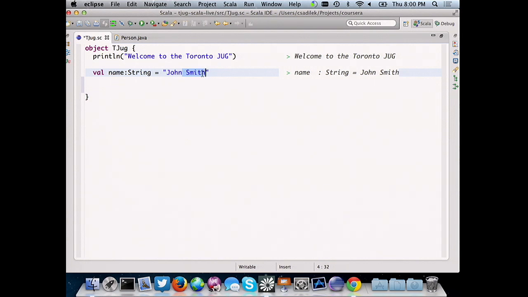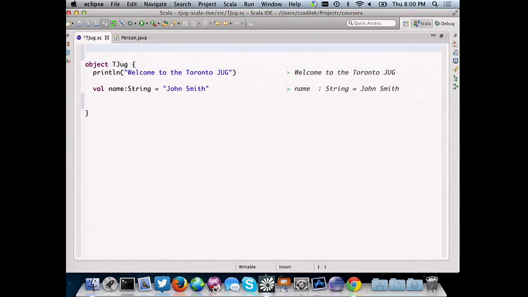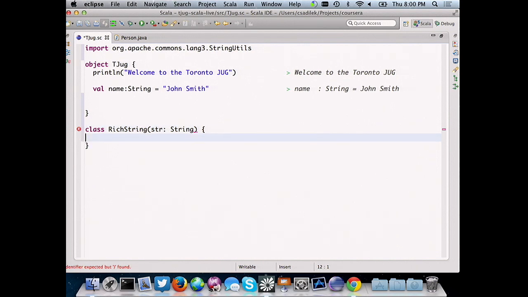There is no substringAfter method on java.lang.String. So we could simply add one. There are utilities for this. So let's import Apache Commons Lang StringUtils. This has a substringAfter method. Now I'm defining a class called RichString. It takes a string. And I'll give it a method I'm missing, called substringAfter. It itself takes a separator, which is a string. And all it does, it will say StringUtils.